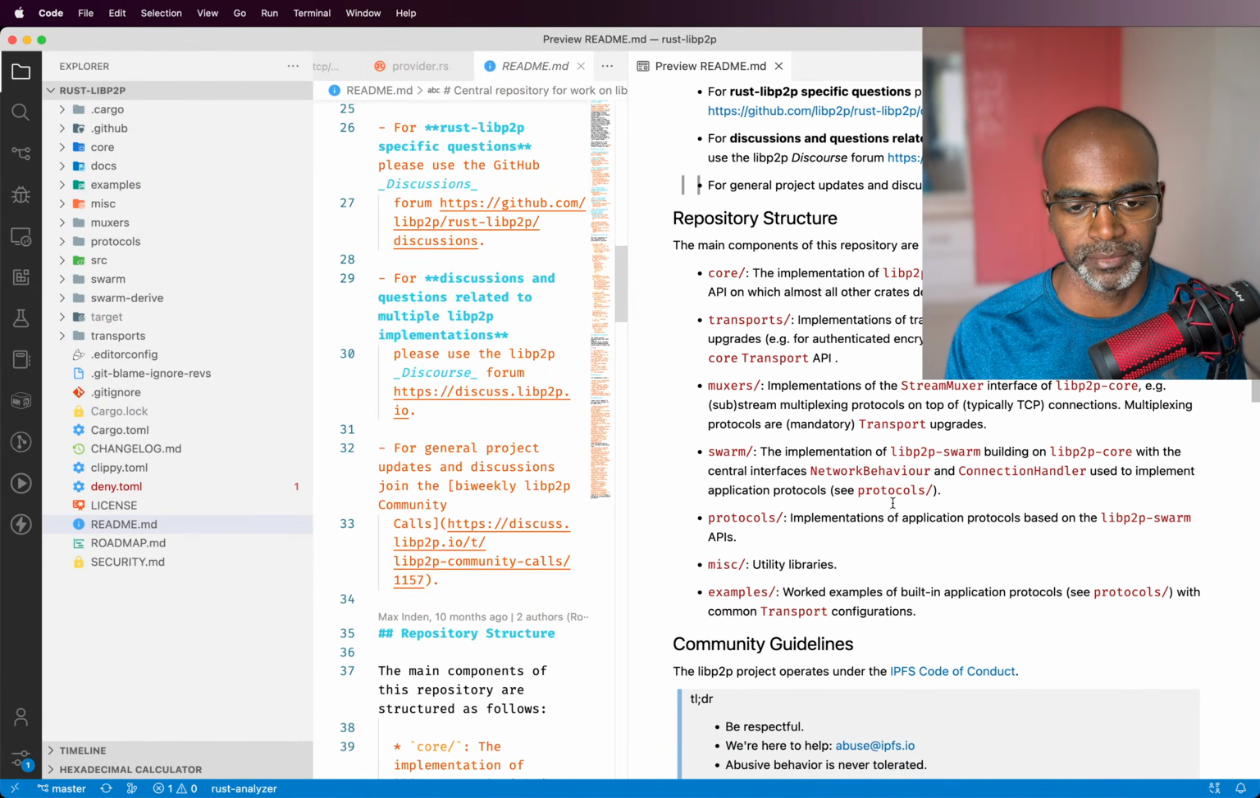So here is the main structure. They have core, which contains the core implementation, I presume. It implements libp2p core with its transport and stream muxer API. Okay. And then they've, which is very nice, separated out all the transports into their own little crate. TCP and all of that stuff, whatever is supported by libp2p, all the transports, you can just chuck them into one separate section.